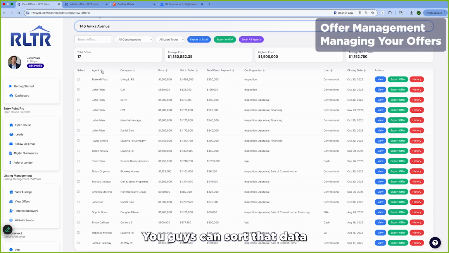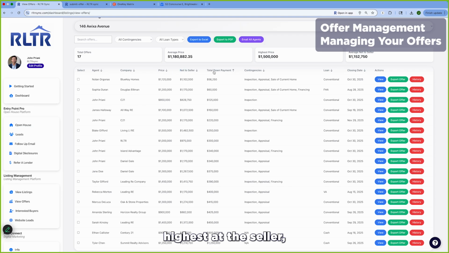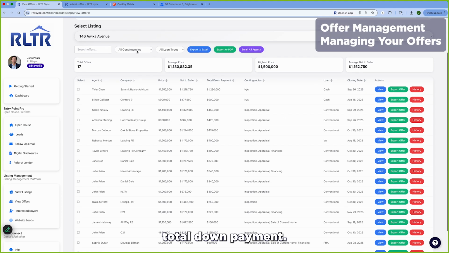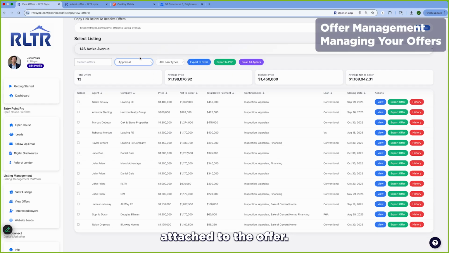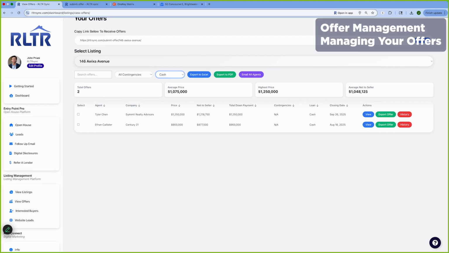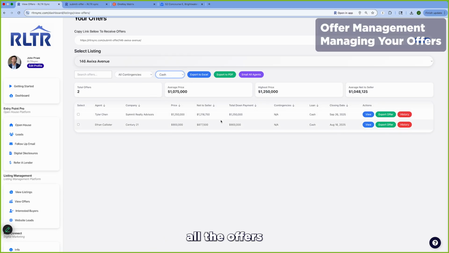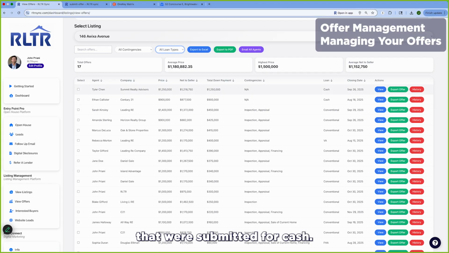So you guys can sort that data in any way. You could sort it by highest price, highest net to seller, total down payment. You can sort it by any contingencies attached to the offer. You can also sort it by all loan types. So say you want to look at all cash offers, you select cash, and you can see all the offers that were submitted for cash.